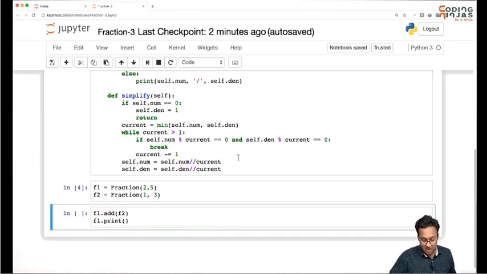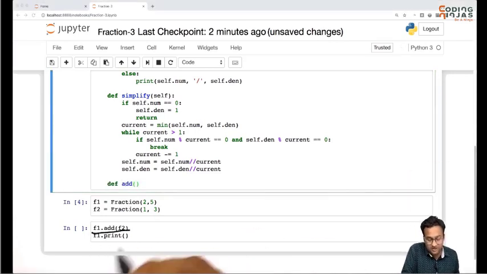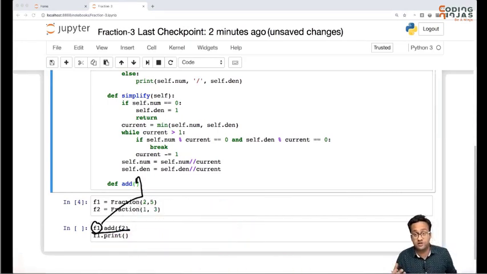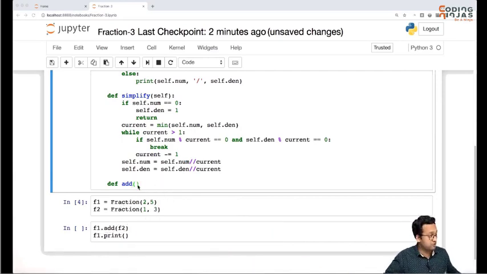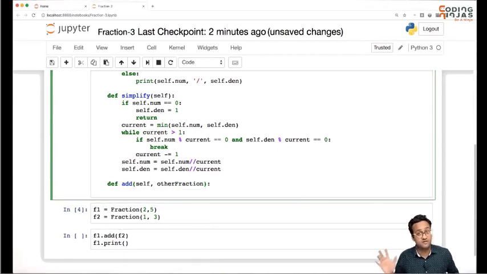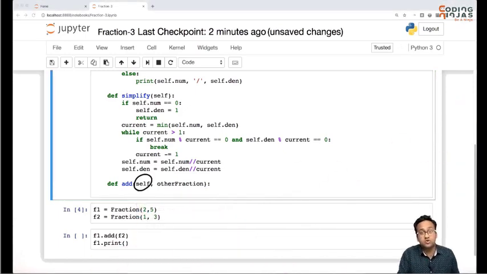Okay, so how should we do this? Because you're saying f1 dot add f2, f1 will be passed as self, since you are calling on f1, and f2 will be passed as the second argument. So this function will receive two arguments, self and the other fraction. What you need to do is change the attributes of self to the addition values.